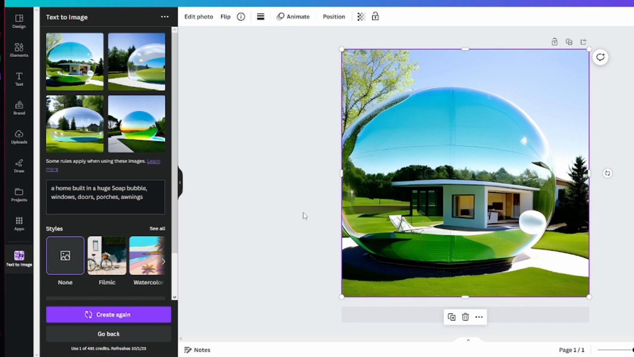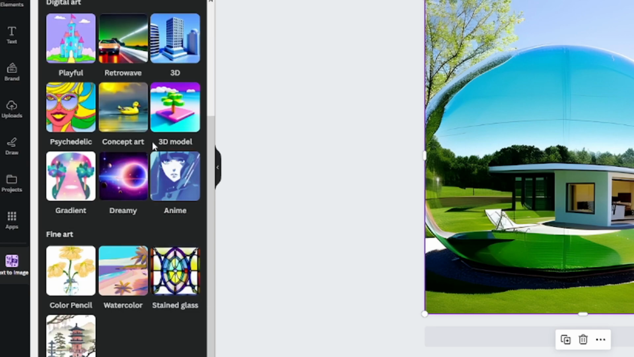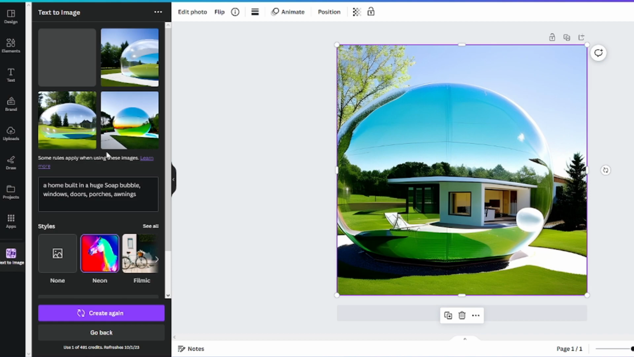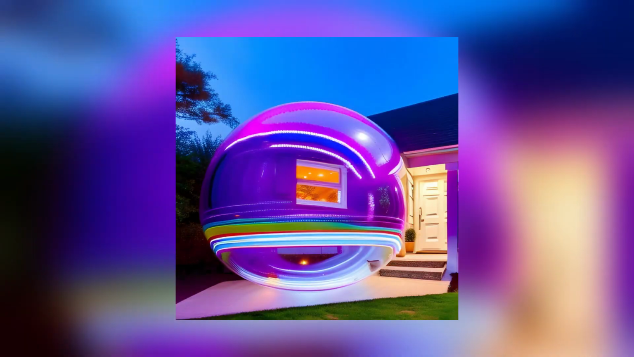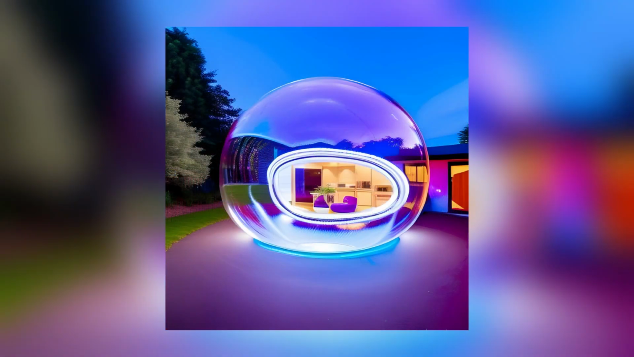You can change their styles right away by going here in these options, styles, click see all, and you can see different styles of art right here. Now I will generate my art in a different style by clicking on neon, and it's gonna generate another 4 images for me. I'm just gonna wait for them to load in. So now that it has finished loading in, Canva has presented me with these 4 different amazing high quality pictures right here. So right here we have the bubble in the backyard with the neon lights on. So it's really amazing how Canva can do this with just those prompts.